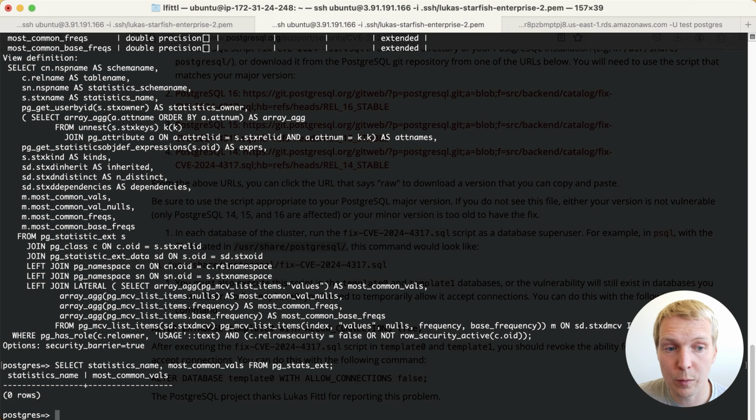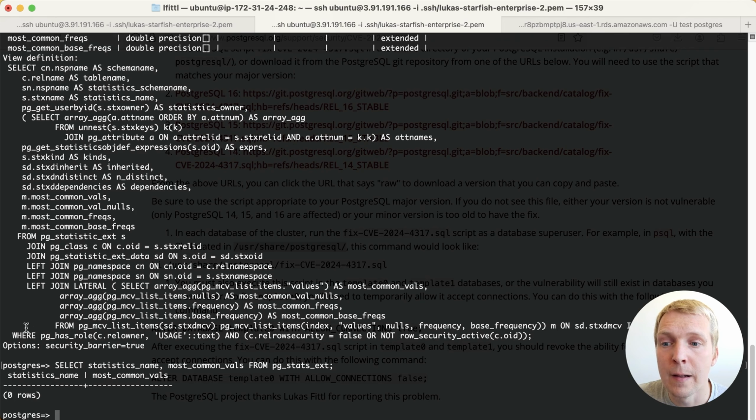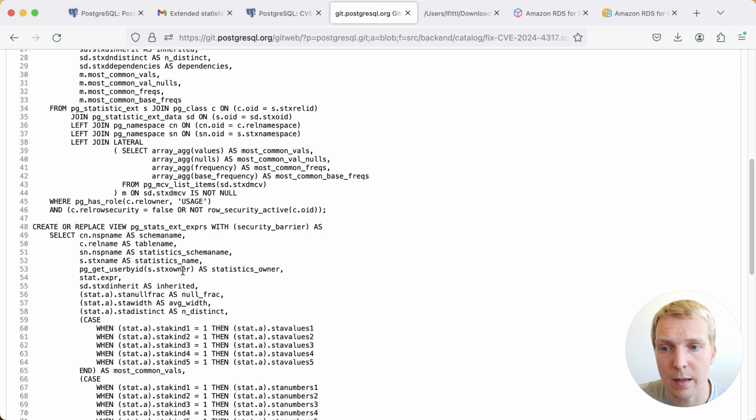Just to summarize, if you want to confirm whether you've upgraded correctly or not, you can look at the view definition for pg_stats_ext and check this WHERE condition. Note, just for completeness' sake, that there's actually a second view, pg_stats_ext_exprs, which also has the same issue. Both of these are going to be updated if you apply that fix.